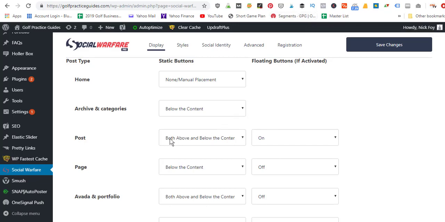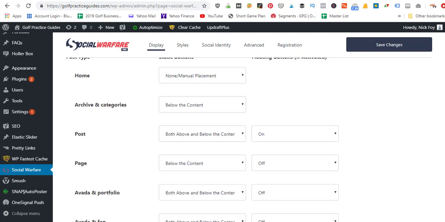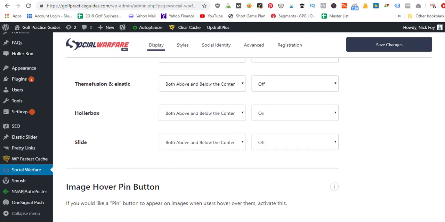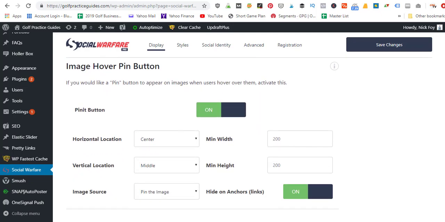So I have that set to both above and below content. On individual pages like your about page, your contact page, I just turned it to the below content setting. That way it's kind of out of the way, again, not clogging up my page. So there's some different options there you can choose from.